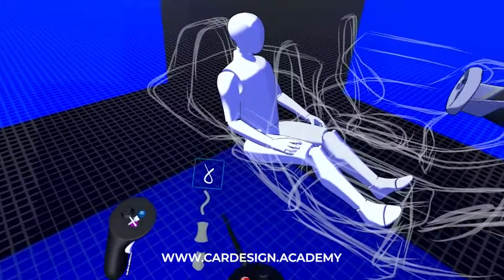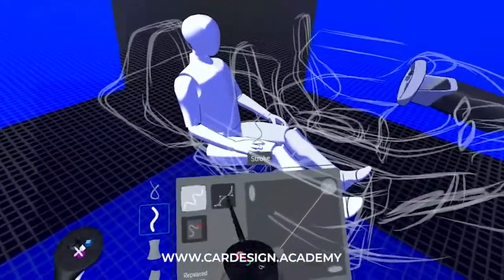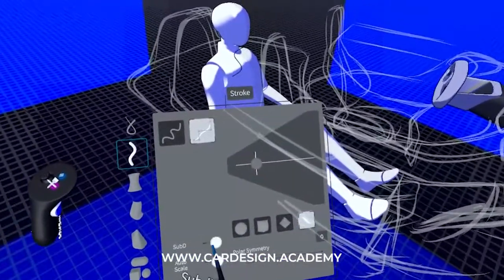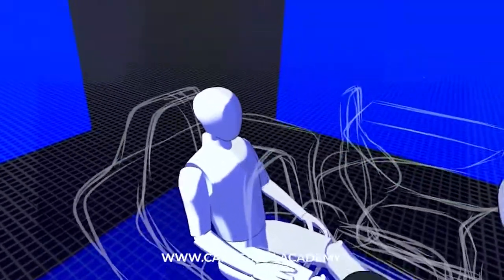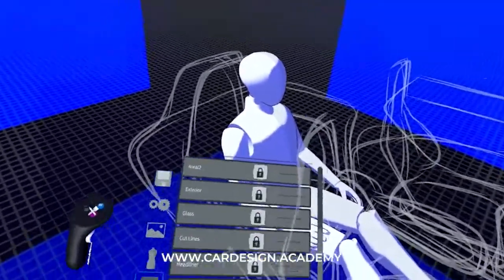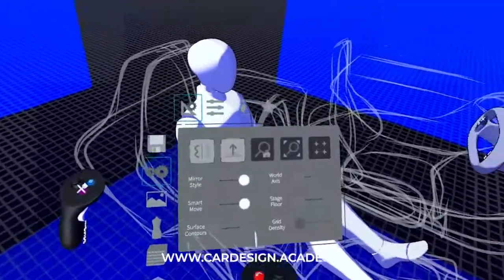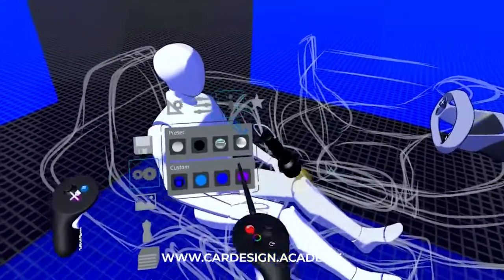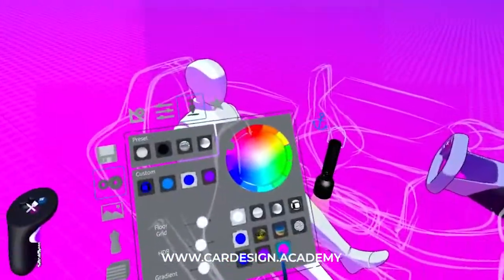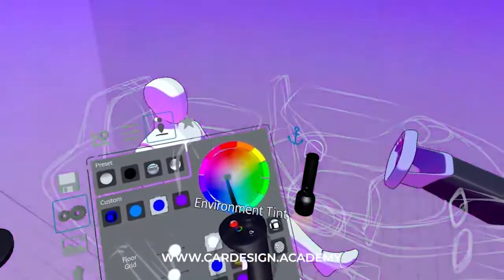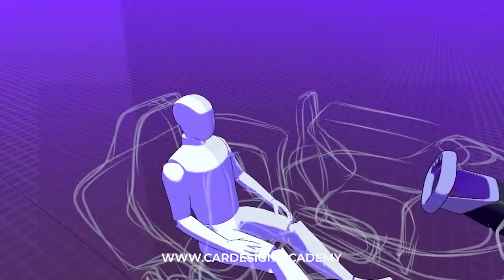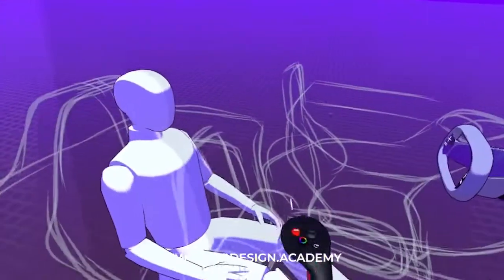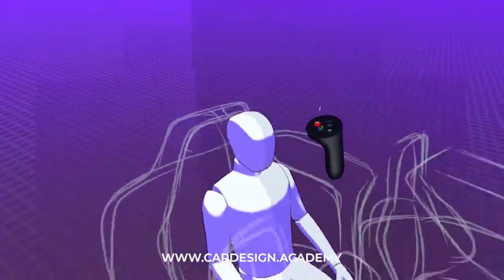We'll probably play around with colors and materials later, but for the sake of being able to see everything, I'm also going to switch environments so we can see a little bit better what's going on without that distracting background.